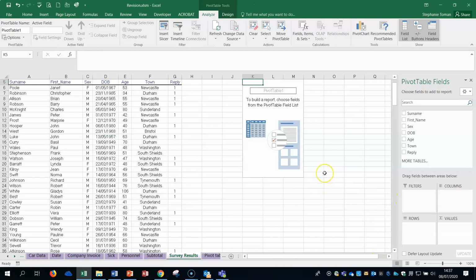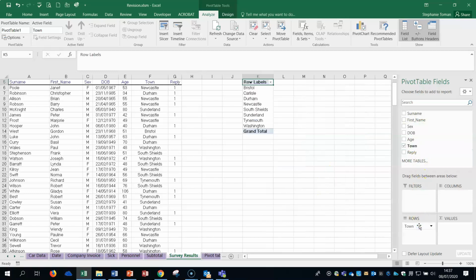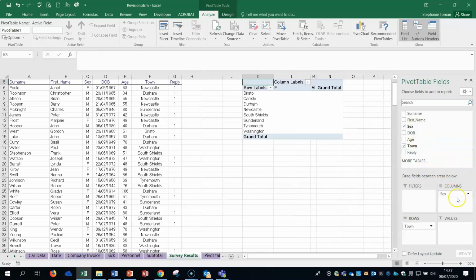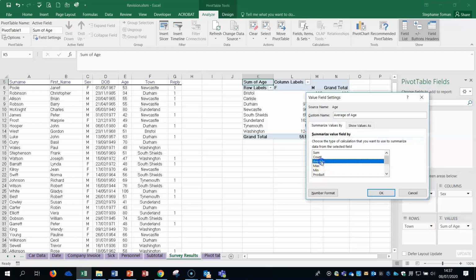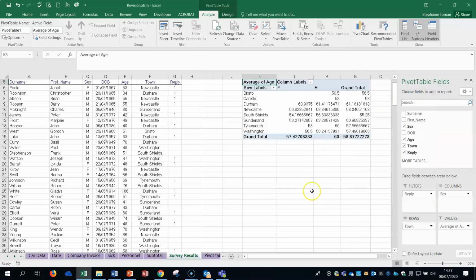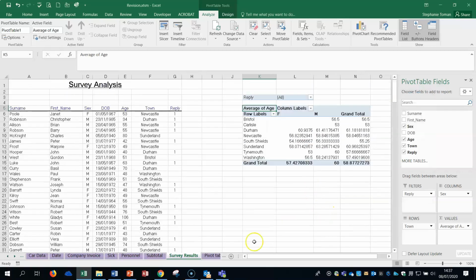So we've got to follow the instructions, which is town in the row label, and the sex field in the column, and the reply field is going into the report filter. And then the last thing is the age, which goes into the values. And we need to make sure, going into the value field settings, that we change that to average. Okay, that's that bit done.